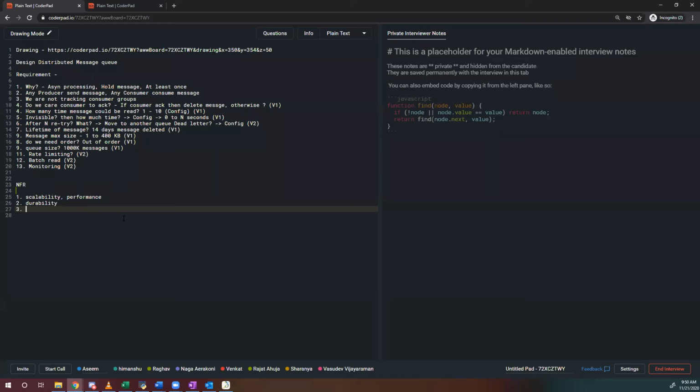So in case a RabbitMQ node goes down and we restart it, for that purpose, do we want to write the messages to a persistent store, maybe in a file or somewhere, so that when it comes up, we will not lose any message? Yeah, that is durability. Durability is a must.